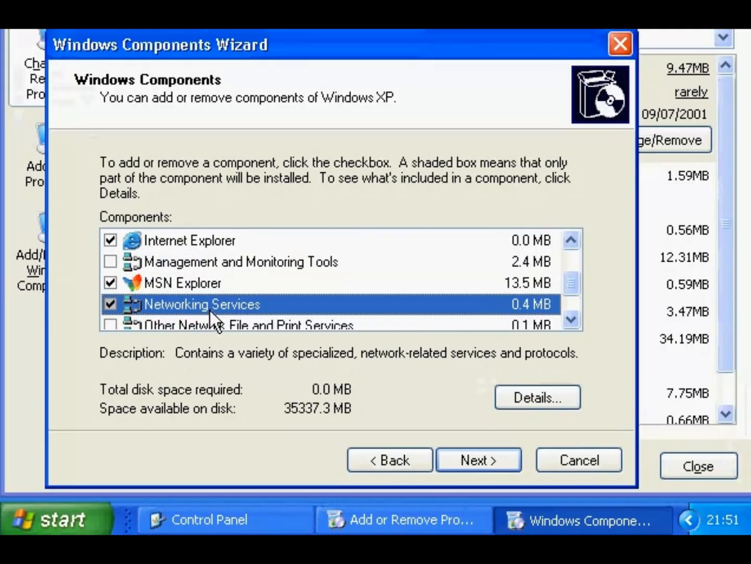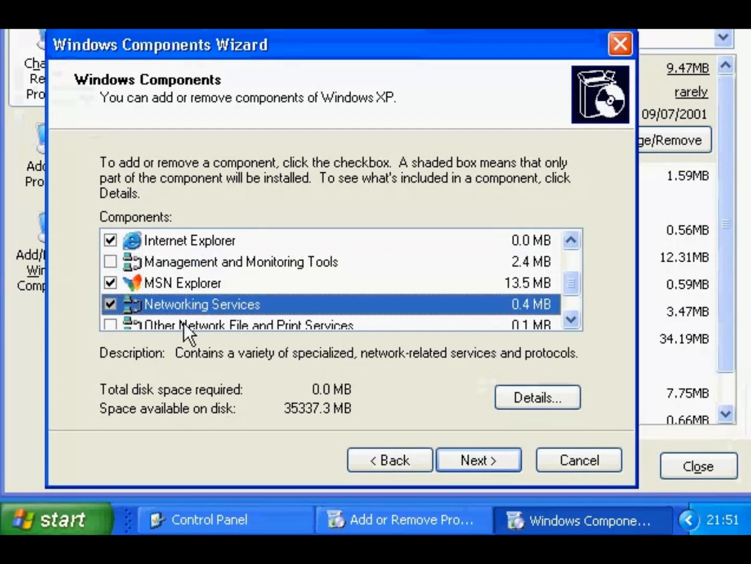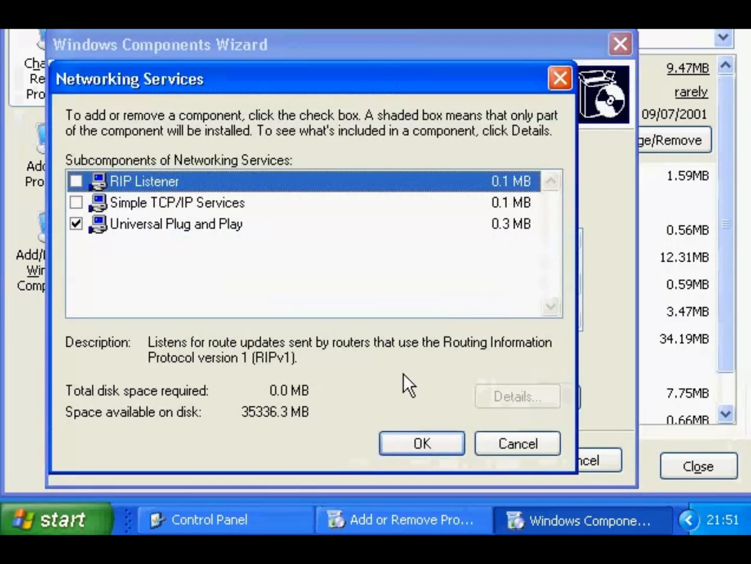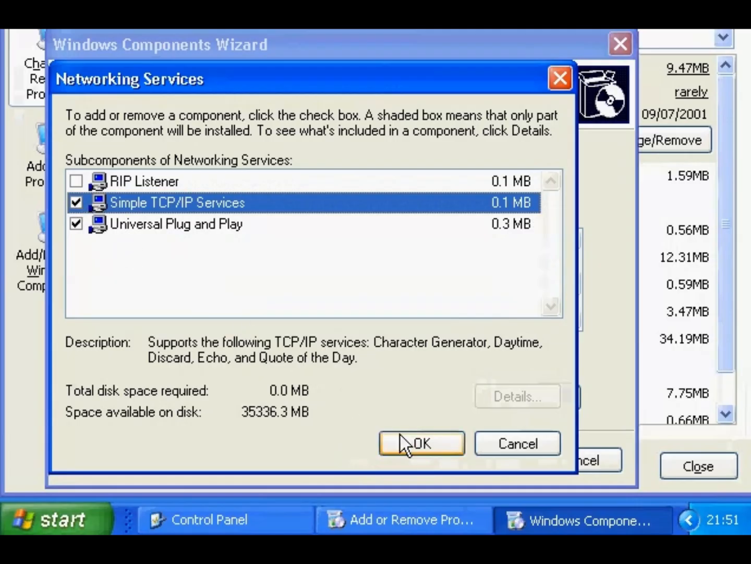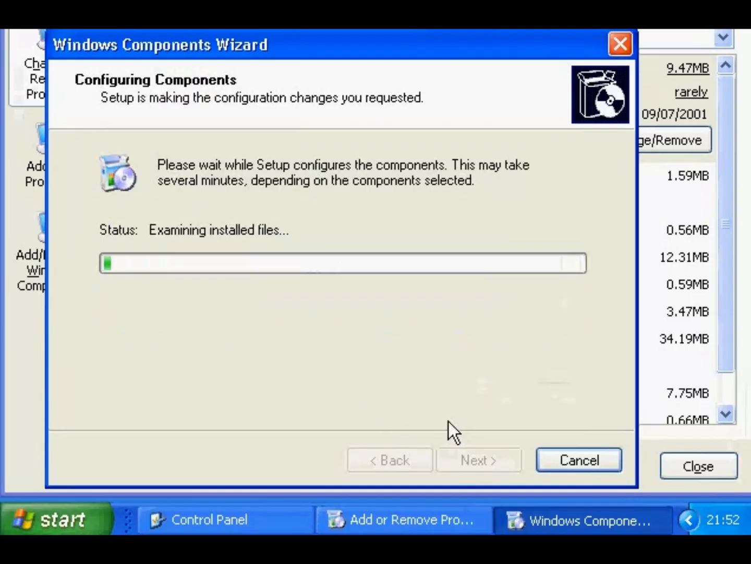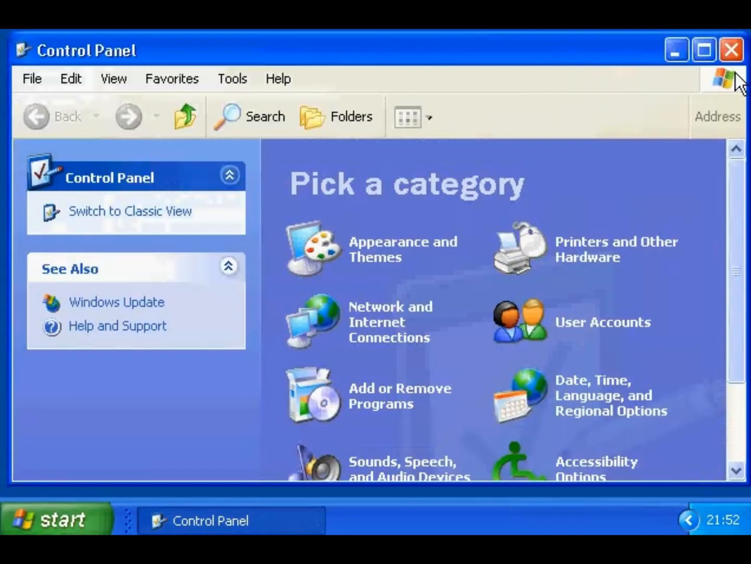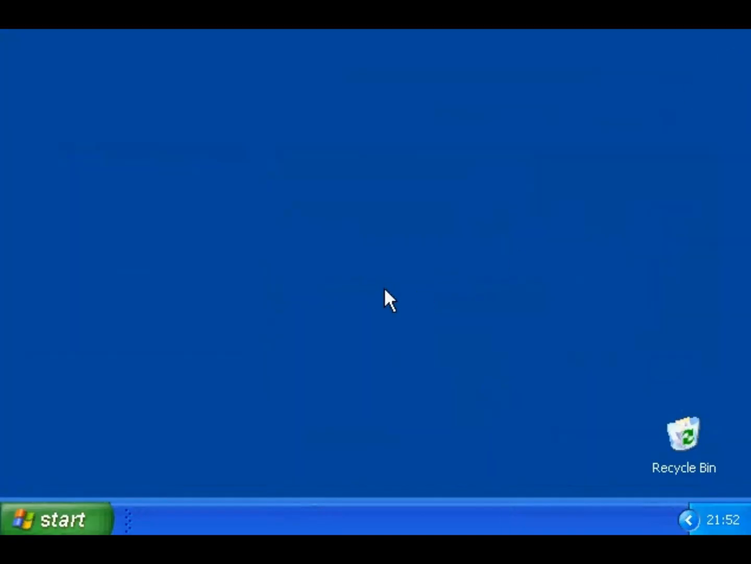To add or remove a whole component, just select or clear the corresponding checkbox in the Components list. To add or remove only part of a component, click the component, press the Details button, and then select or clear one or more subcomponents. Once you've specified all the components to install or uninstall, press the Next button. And then Finish. It can take from a few seconds to a few minutes depending on the chosen components. Be patient.